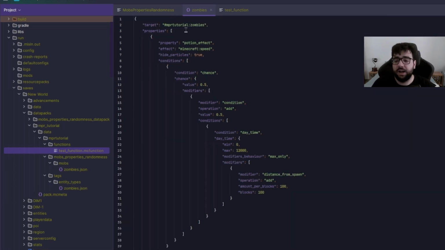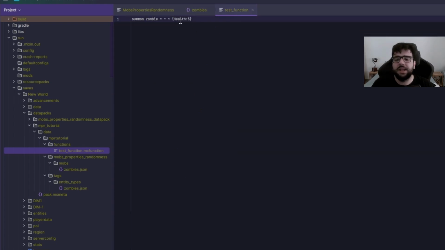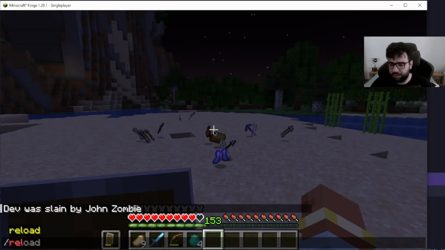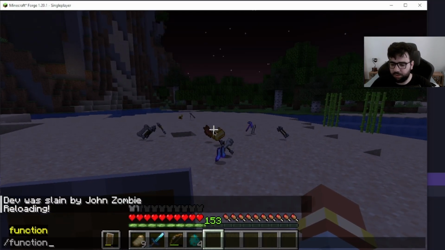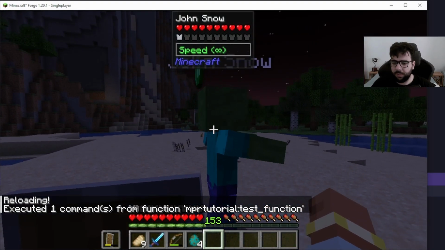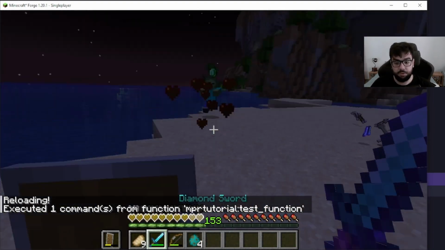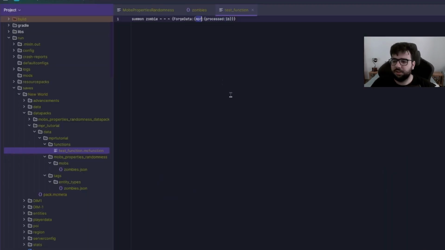You might have a case in which you don't want a zombie or an entity in general to get processed by NPR. In that case, let's do it with a zombie that gets summoned by the killer zombie. You just go forge data, NPR. This way, NPR will not process the entity because it thinks it's already processed. Let's reload, run the function. Okay, as you can see, it didn't work. It's not NPR, it's Mobs Properties Randomness.